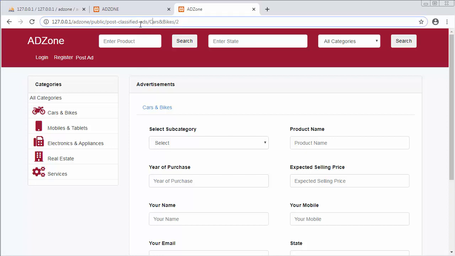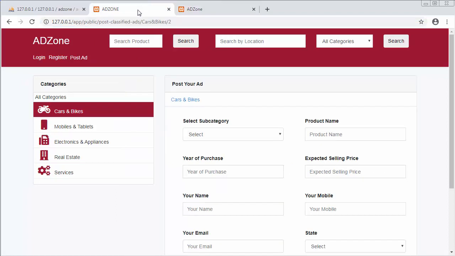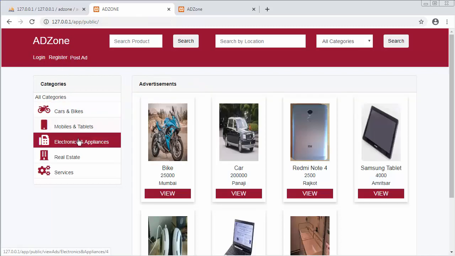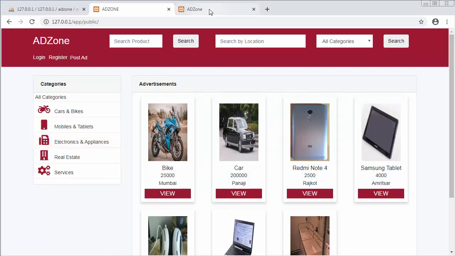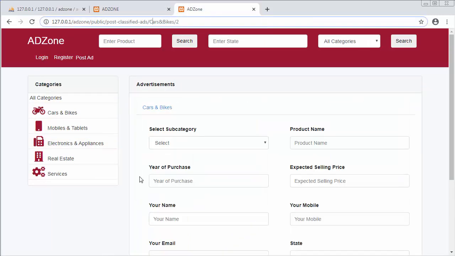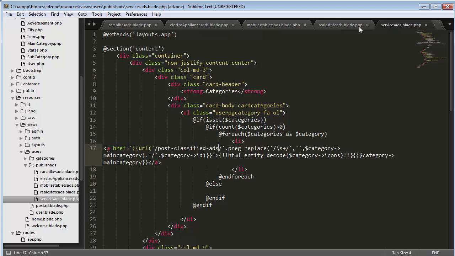So now let us come to the functionality which we are going to develop in this video, which is displaying the products related to specific categories. For that we first have to set up the route. Let me just close this.